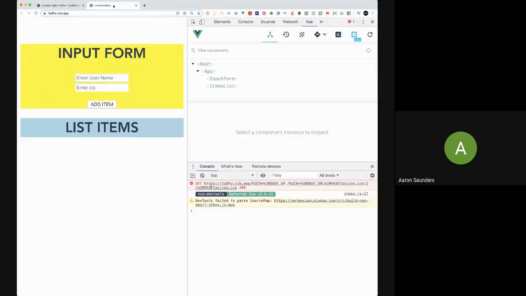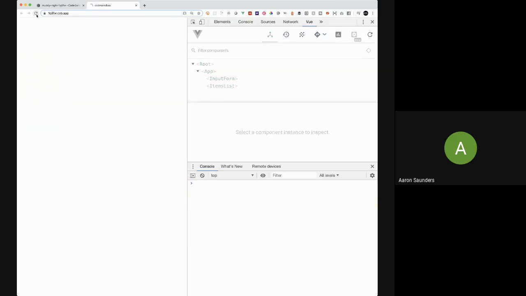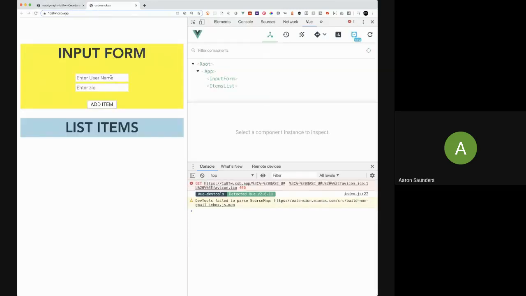And right now, nobody's listening to it, but I can say, Aaron, and it did not work. Oh, let me try and reload. Let's see if I get better luck this time. You can see it cleared the data.